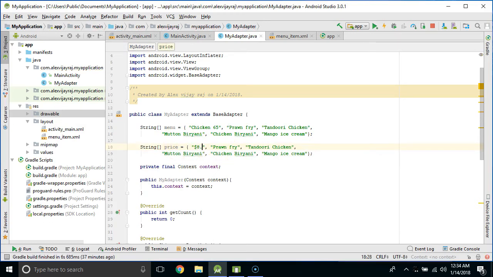So let's say $8.99 for the chicken 65, $14.99 for the prawn, $12.99 for the tandoori chicken, $12.99 for the mutton biryani, $9.99 for the chicken biryani, and $4.99 for the mango ice cream.